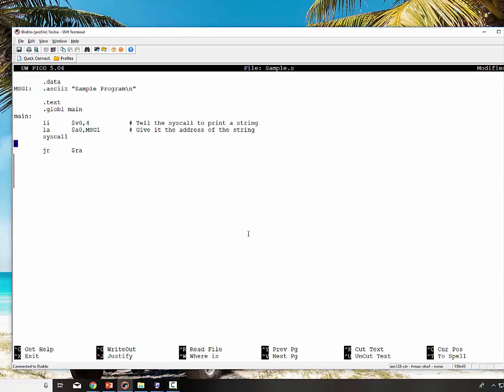So we have an example right here as our sample program. This is a load immediate, and what this particular line of code does is it takes the number 4 and takes the 16 bits of it and puts it into the lower or the right hand side of register V0. So it doesn't fill out all 32 bits with the number. What it does is it puts it in the right hand side and sign extends the rest of it. So I could actually put the number 4, I could put a -4 in there, and we know what this one does. It tells the syscall to actually print a string.